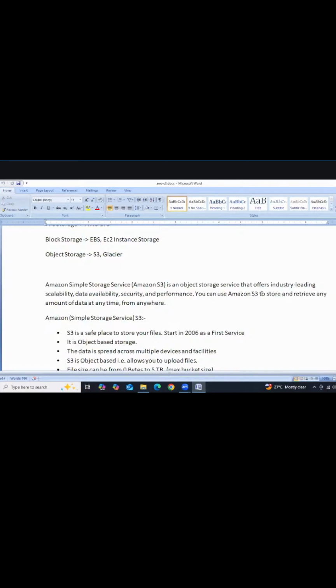You can use S3 to store and retrieve any amount of data at any time from anywhere. That is what we discussed now. High availability means 24/7 it will provide the services. Scalability means, for example, today we have 1 GB of data, and maybe tomorrow we get 1 more GB. Automatically it is going to increase the size of your bucket.